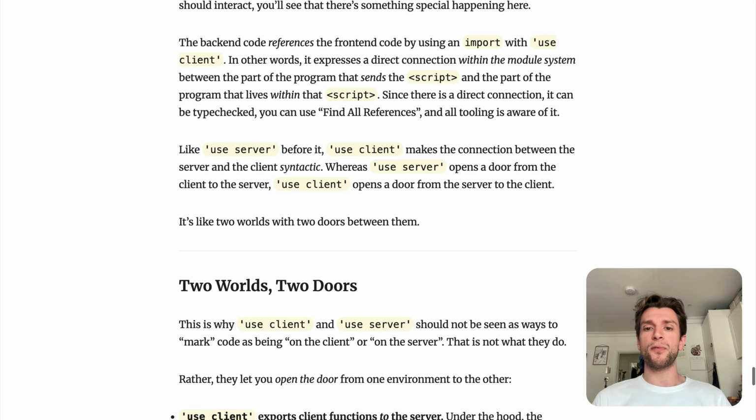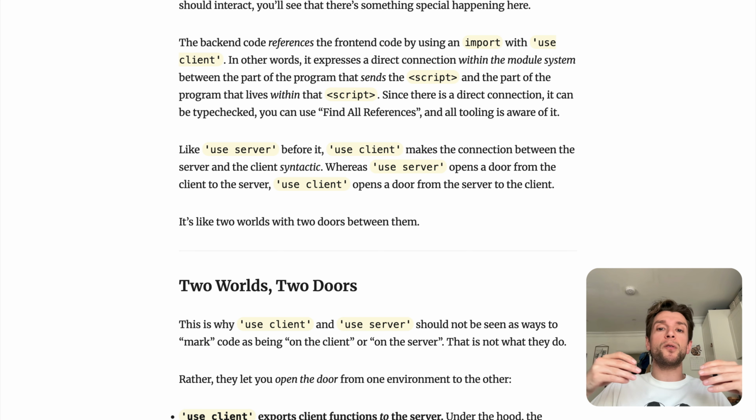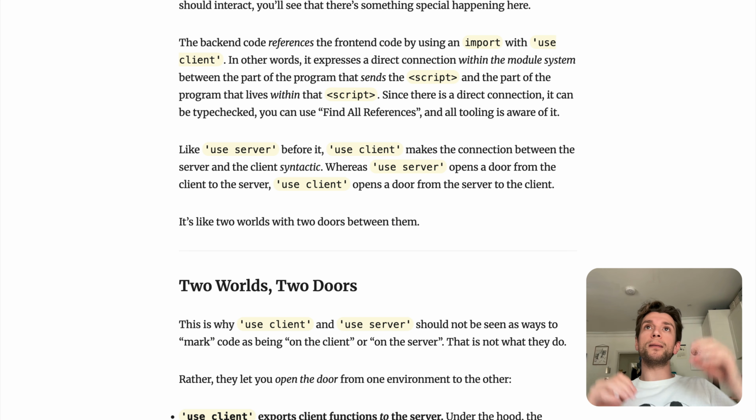And so like useServer before it, you can think of useClient as sort of creating a door between the server and the client. Whereas useServer means here's a piece of the server that's callable by the client through async functions, useClient means here's a part of the front end that is renderable by the server. This is the stuff that wants to receive props from the server. This is the stuff that wants to be renderable as a script tag. And so useClient opens a door from the server to the client. So it's like we have two worlds, and then we have two doors between those worlds.